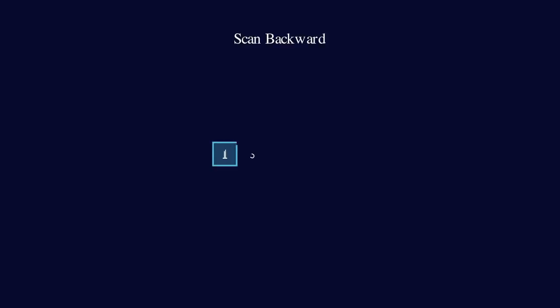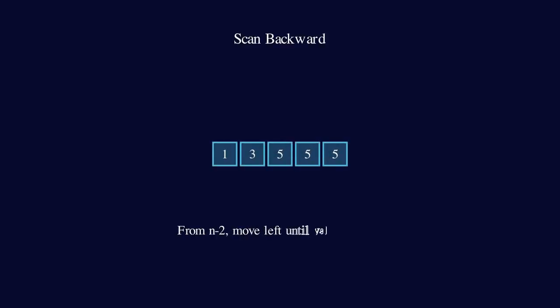Now scan backward. Start at index n-2 and move left one slot at a time. Compare each number with the maximum at the end. The first value that is different from the maximum is your answer, the second largest distinct element. Stop as soon as you find it.